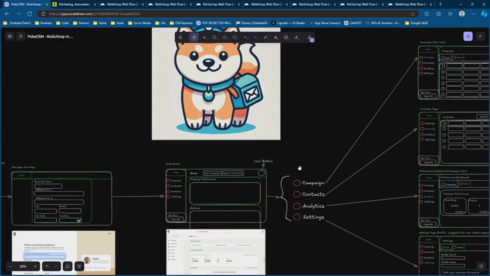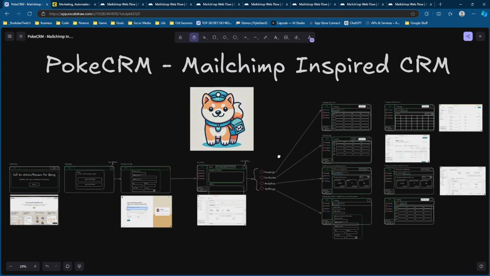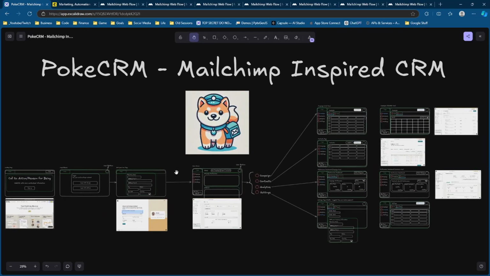Great. So now that we've taken a look at the different designs here, we are ready to get started in building Poke CRM. Let's jump right into the code.